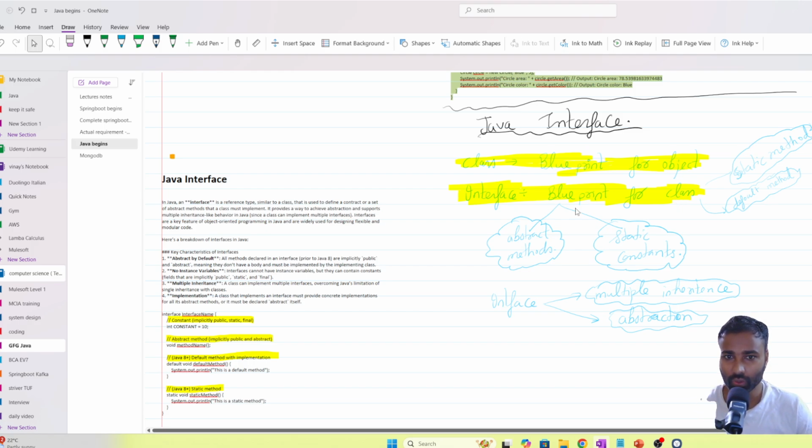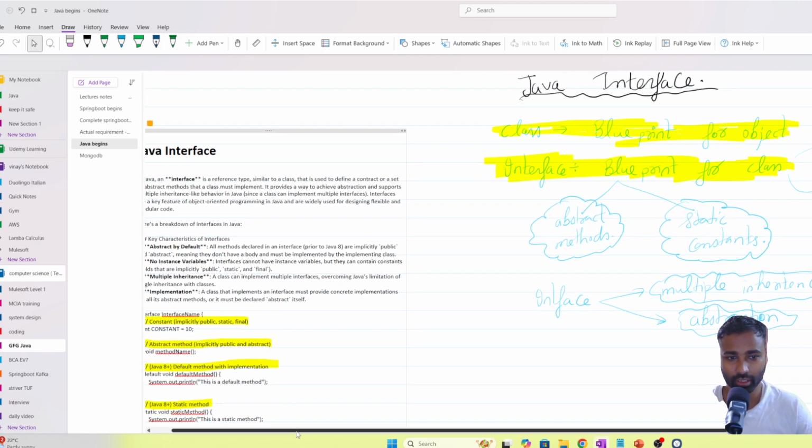There are four features of an interface basically. One, it provides abstract methods. Second, it provides static constants. What those are, we'll see. The third is static methods, and the fourth is default methods. So these are the four features of the interface. Again, it supports multiple inheritance and abstraction. Now let me come down to here.